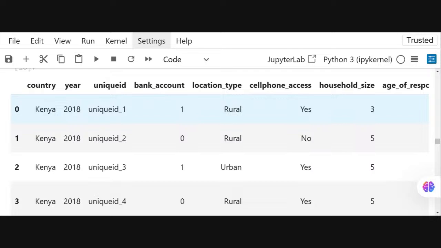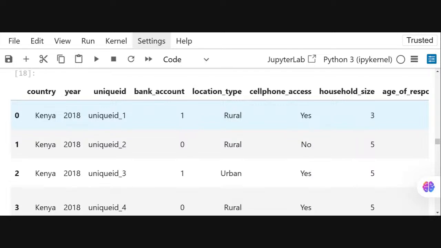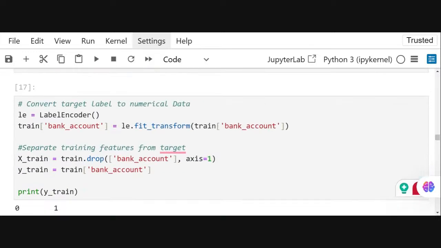Understand? So I've managed that. From the drop, all of that was without y_train, so now y_train can be added. What I've done is converted the bank account that I took from the main table, and I've now saved it in what they call y_train.